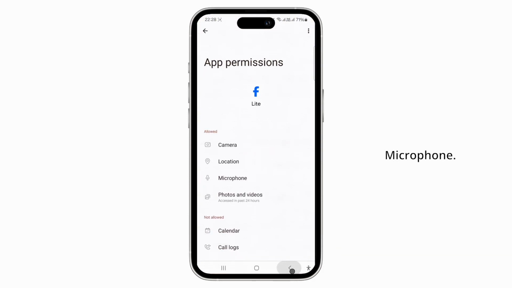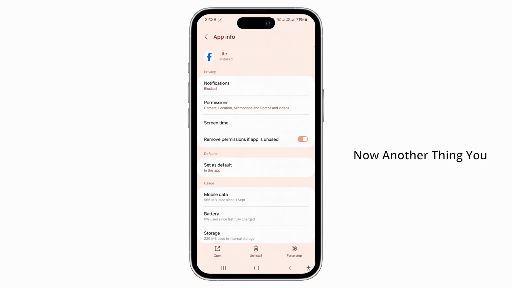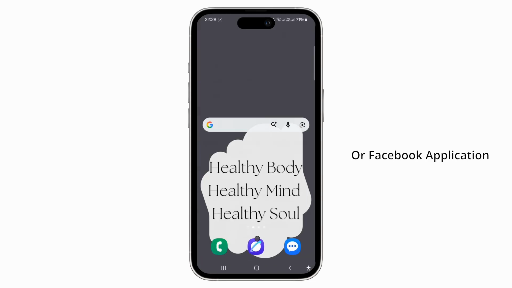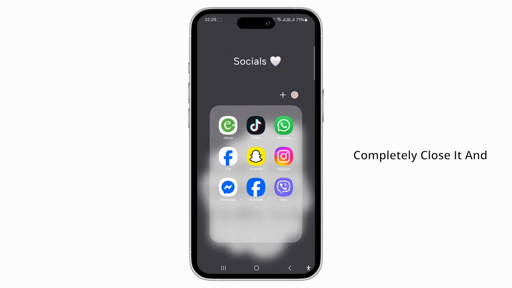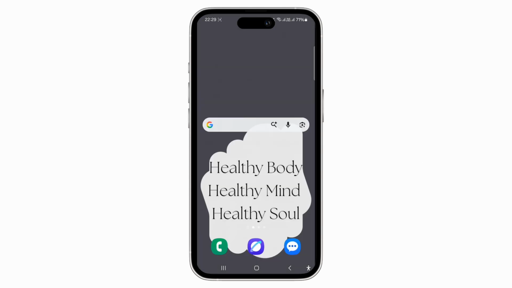From this page, go to permissions and make sure that you have given all the permissions to this app, especially the camera and microphone. Now, another thing you can do is check the browser permissions if you're on PC, refresh the page, or if the Facebook Lite or Facebook application is running in the background, completely close it and then reopen it.